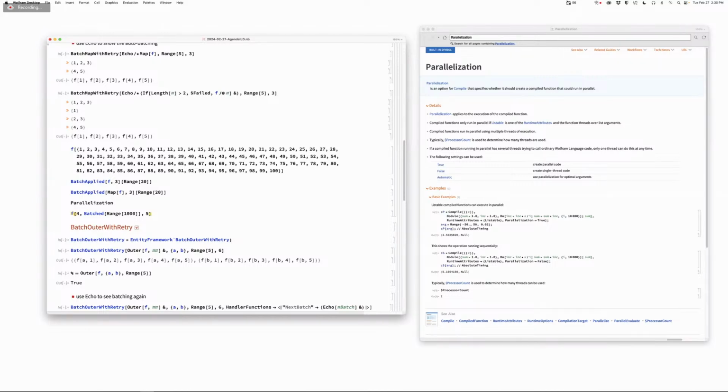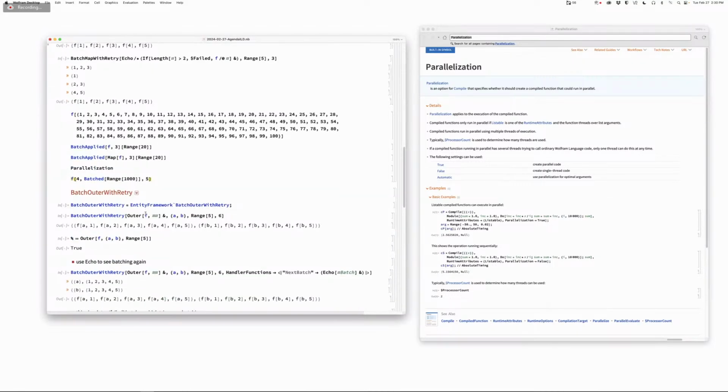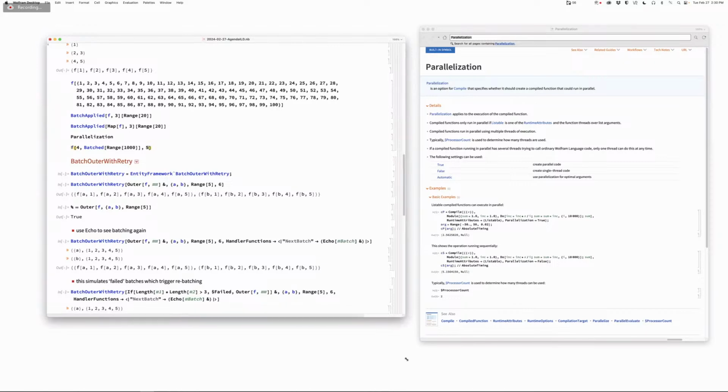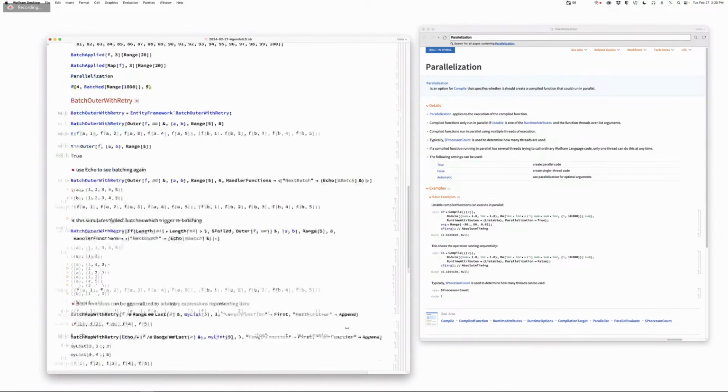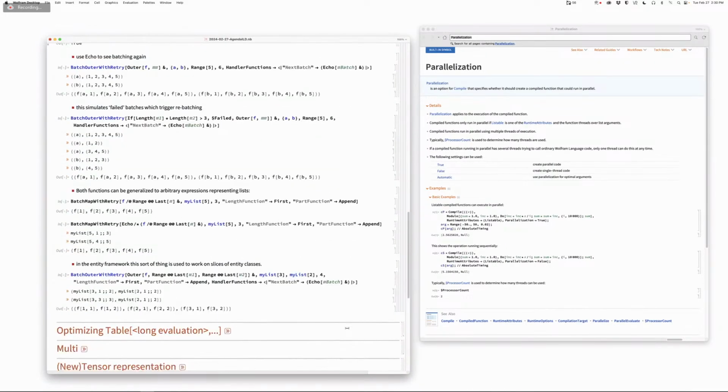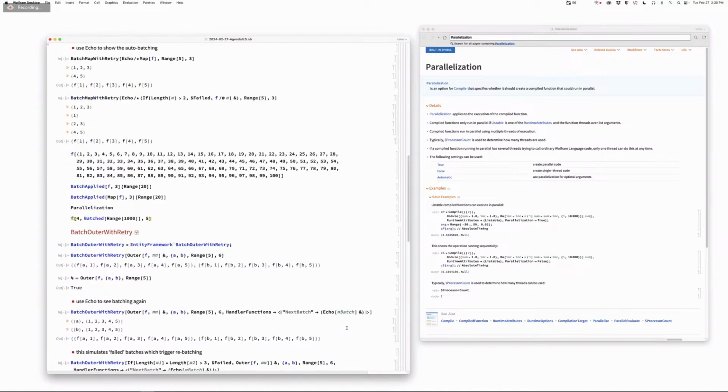I don't understand, what does the batched outer do? So it effectively does outer, but supplies two lists to the two argument functions. Yeah. I think that would maybe go a little bit too far for this initial batching meeting. No, but we need a design that's general.